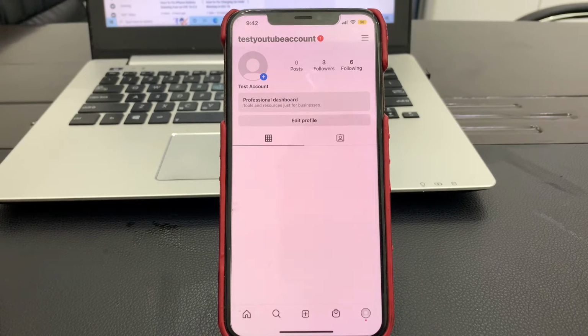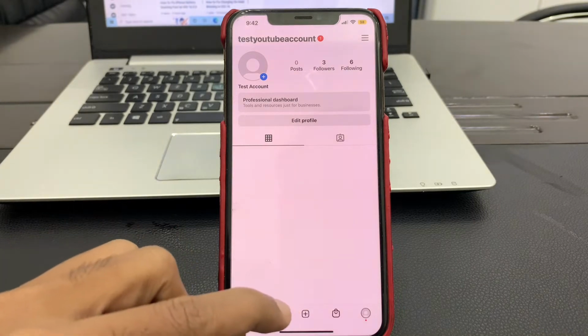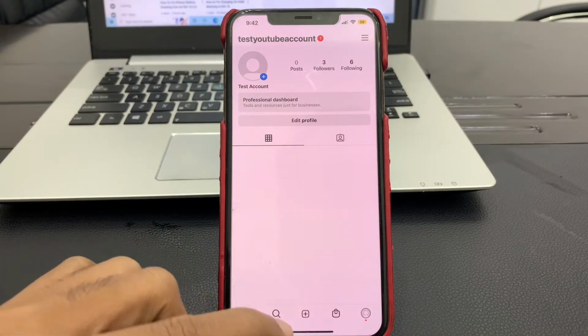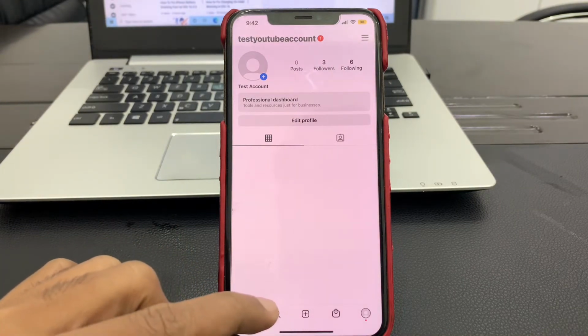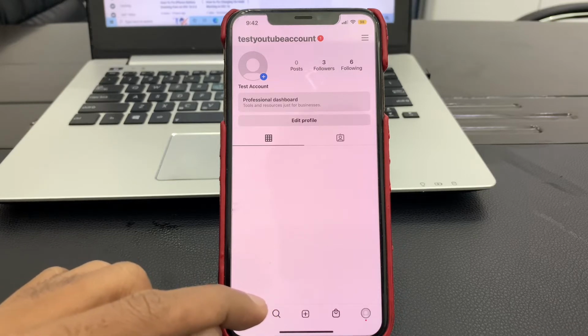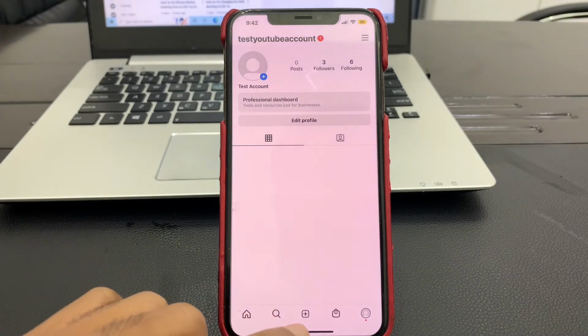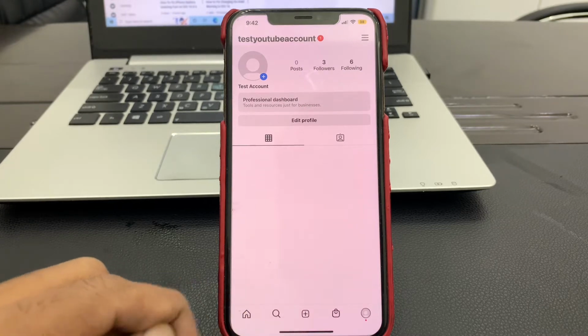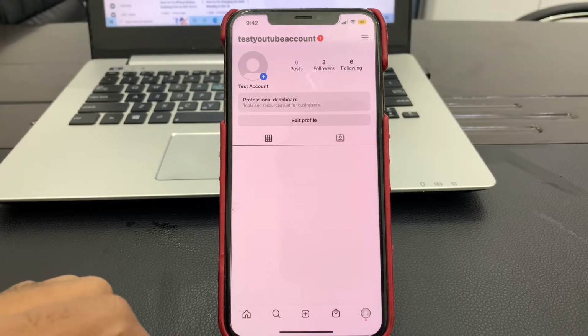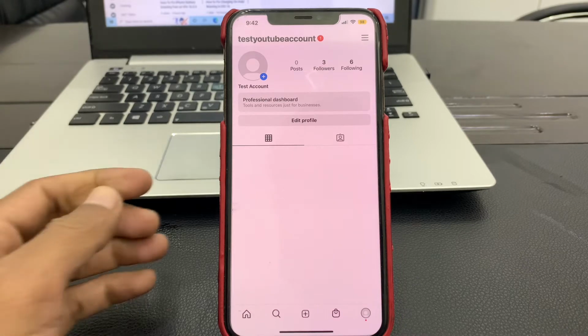In this video I'm going to show you how you can get the reel option if you don't have one. So guys, if you have made a new Instagram account, or if you are using an old Instagram account, and you don't have this reel option right here in the middle of the screen, as you can see I have this plus icon but I can't see the reel option. So if you're trying to watch reels but you don't have that option, I'm going to show you how you can fix this problem, how you can get the reel option on your iPhone.